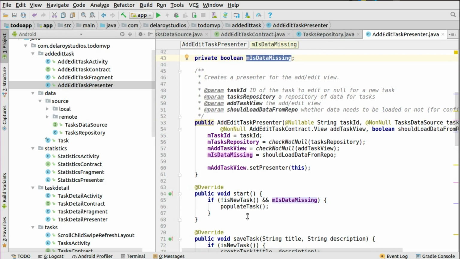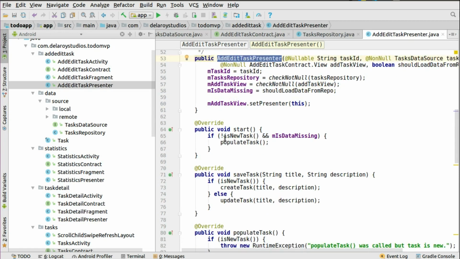We have the tax ID, the tax repository, the add tax view, and should load data from the repo. The tax ID is the edit ID or null for a new tax, while the tax repository is a repository of data from tax. The add tax view is the add and edit view, and should load data from repo says whether data needs to be loaded or not. So we have the constructor right there, which passes those parameters as I've said and initializes them as needed. And on start, if the data is not missing, populate the tax. You save the tax. Can you see we have the title and description, and if it's a new tax, it creates the tax and passes those attributes, and if not, it updates.